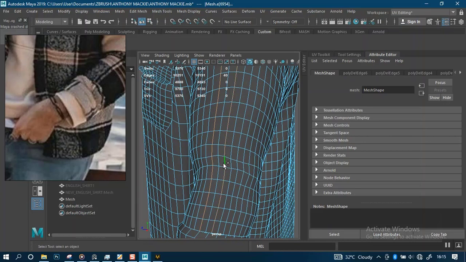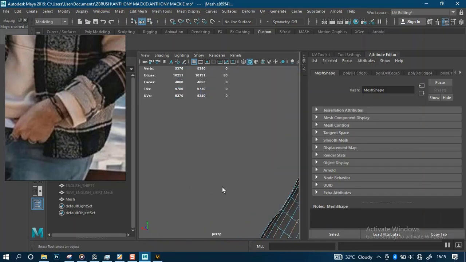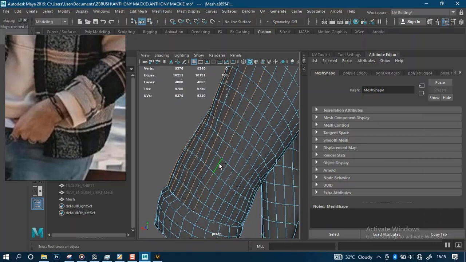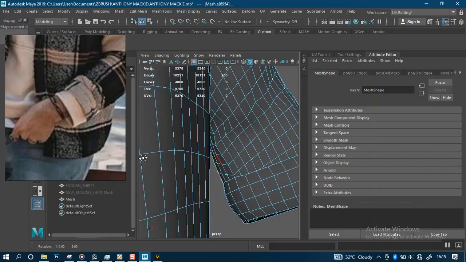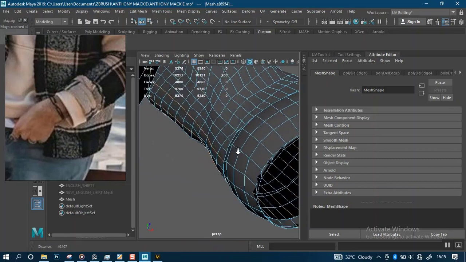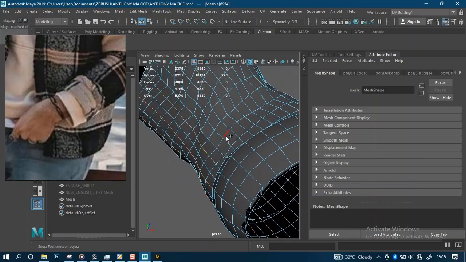Maybe I'll just do this for the sleeves instead. I still want to maintain some high fidelity in here, so I'll need more of these polygons to maintain that deformation shape on our model.